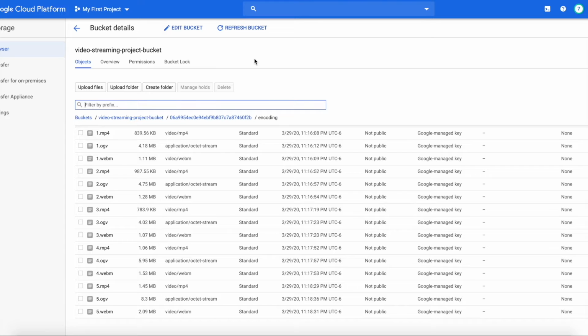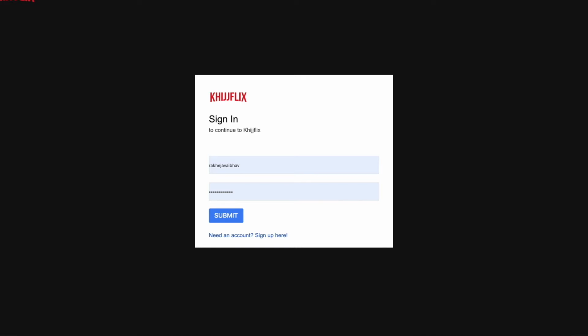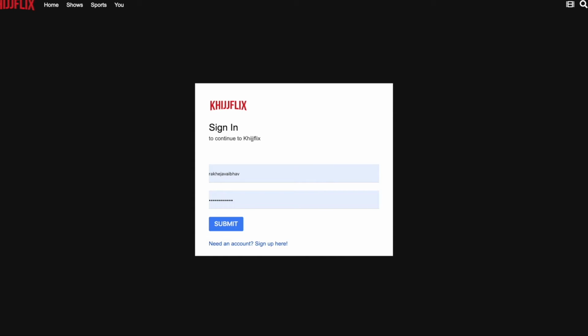Now let's quickly have a look at the front end. I'll just reload the website. As this is the first time we're reloading the website, no session would have been created, hence this is a fresh start. As soon as we hit enter, it does all the computation, and it has given us the login page.